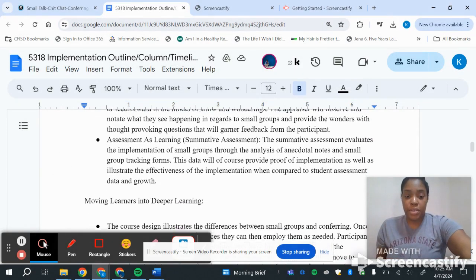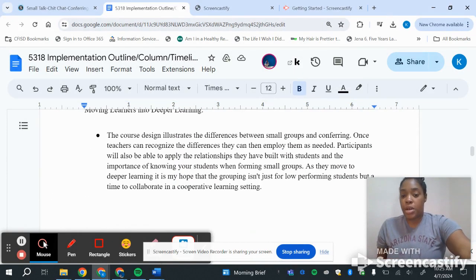So how will they move into deeper learning? They will know the difference between small groups and conferring, when to use the two, and how they work best, instead of just saying, I need to small group, and putting that in a lesson plan. They will know exactly when to small group, and when, instead of small grouping with a student who may not be doing well, it's time to confer with the student and set small goals, or to work with them individually instead of in a group setting.